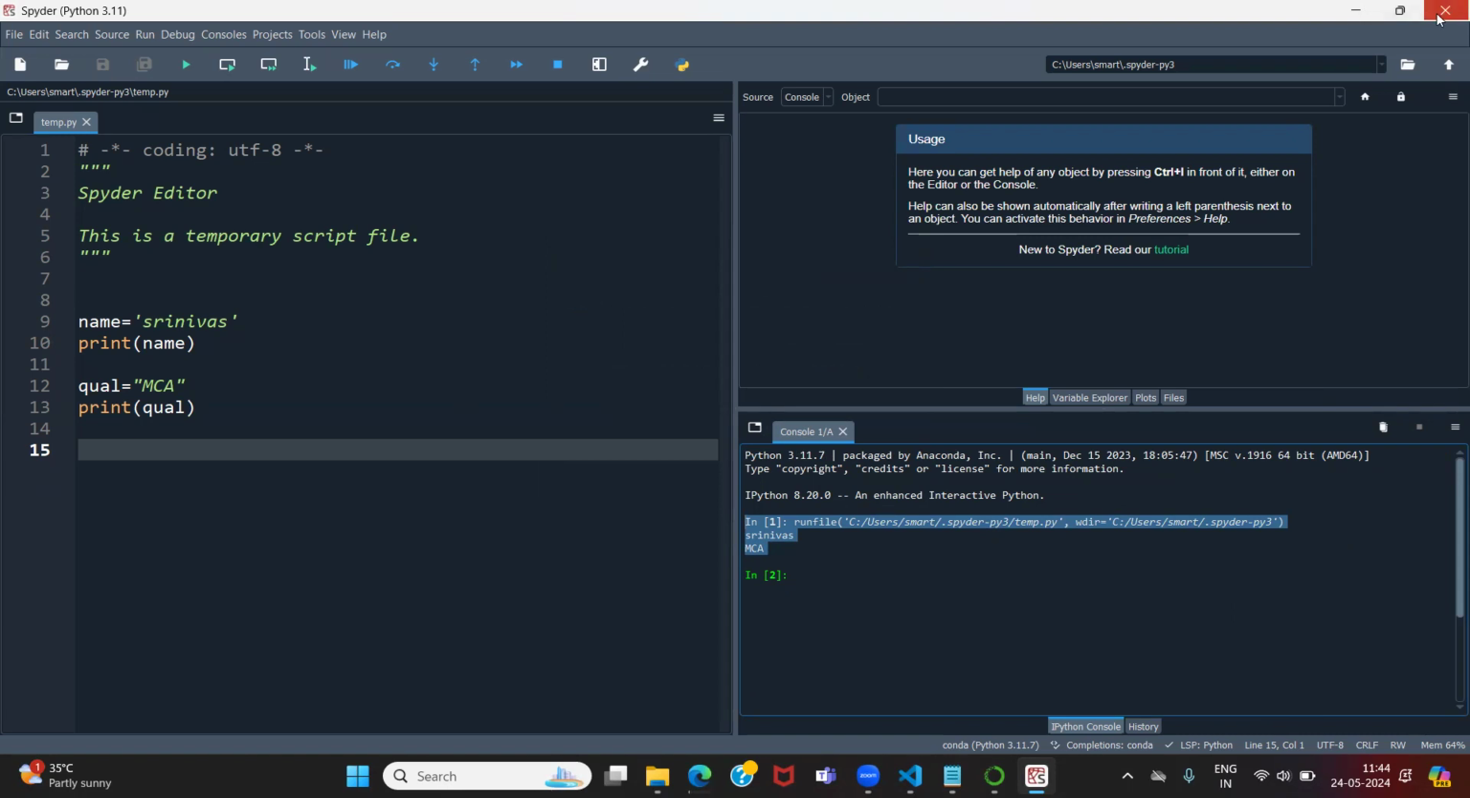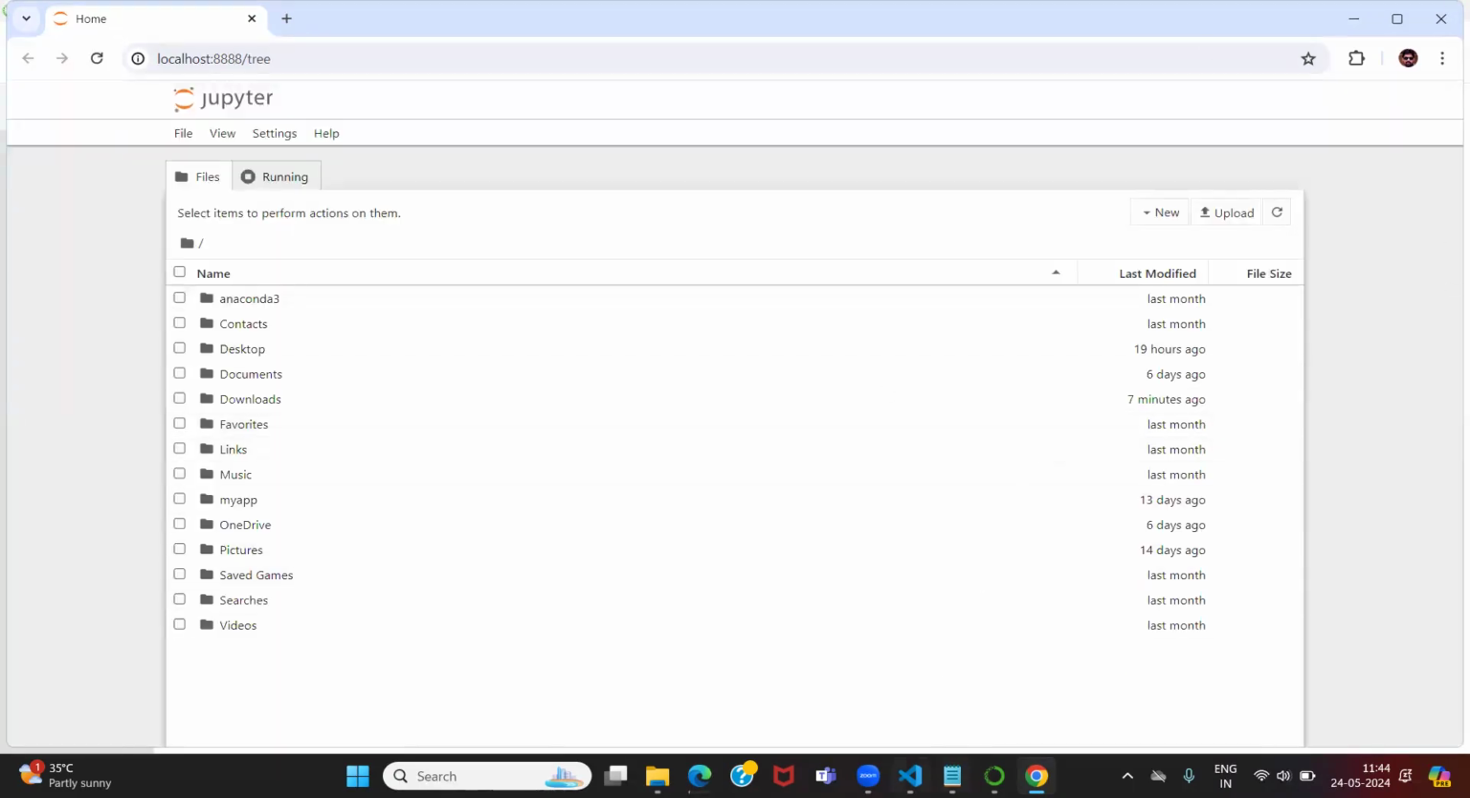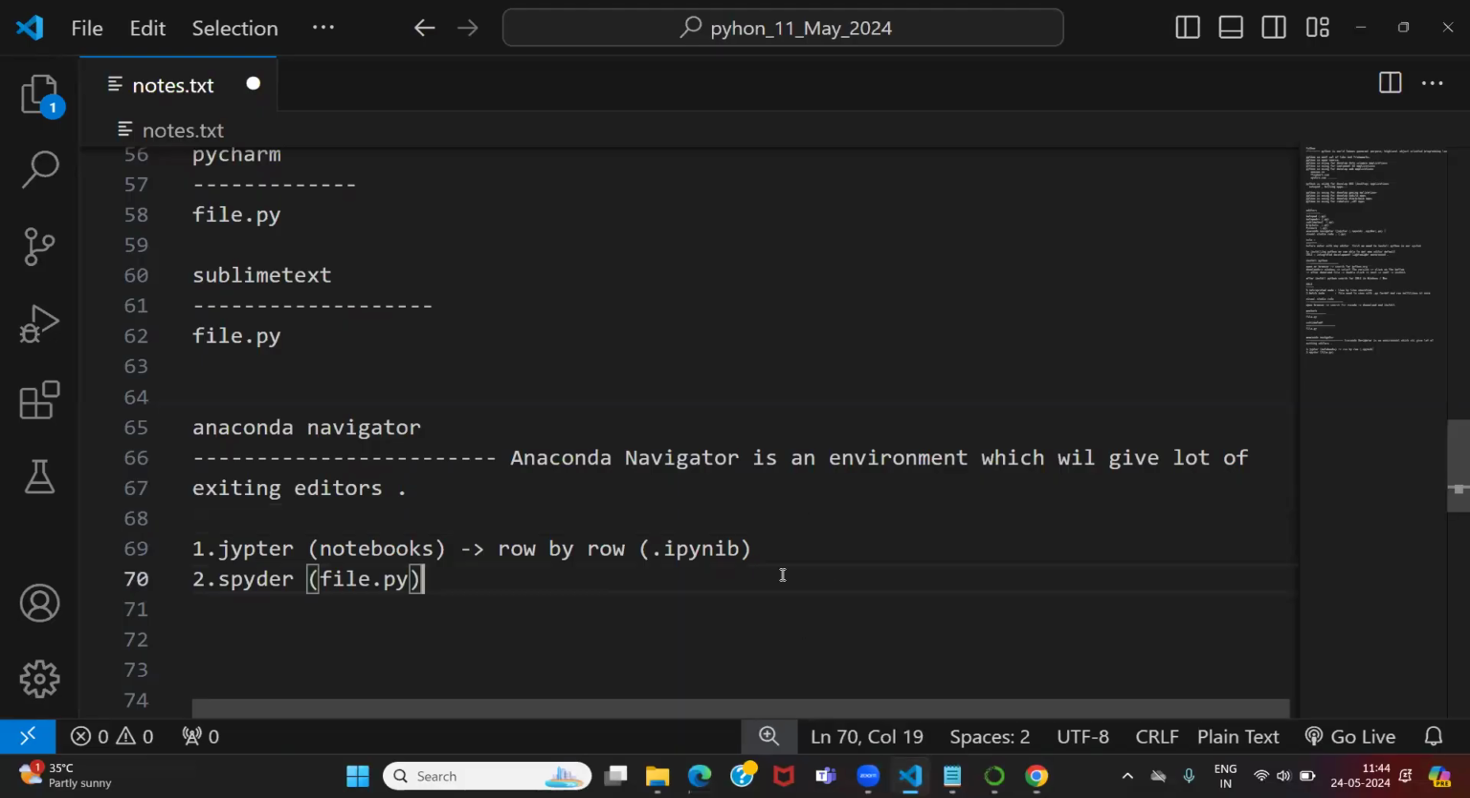Okay, but finally, my intention is to go with Jupyter. Launch Jupyter here. Jupyter is basically a notebook, and it is a web environment, a web IDE.